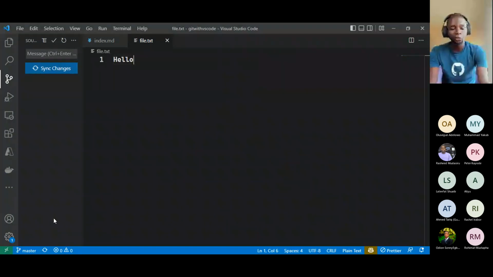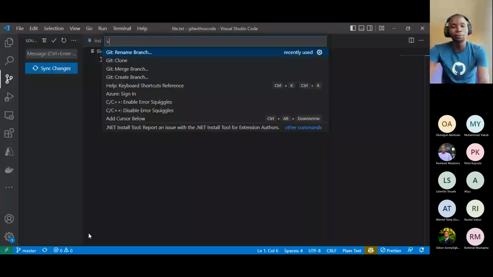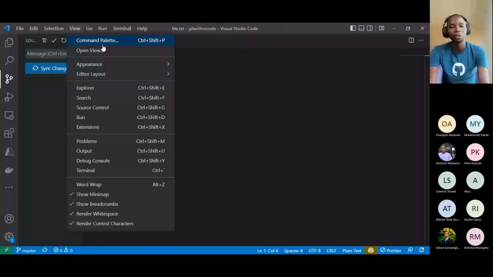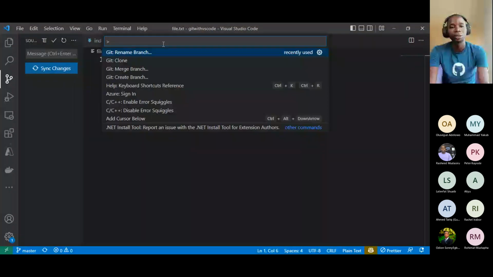Just press Control Shift and P. If you don't remember that, you can click View, then under View you see Command Palette there, the first option. Click it to bring up your command palette. And if you type clone there, you'll be able to see the command to clone.